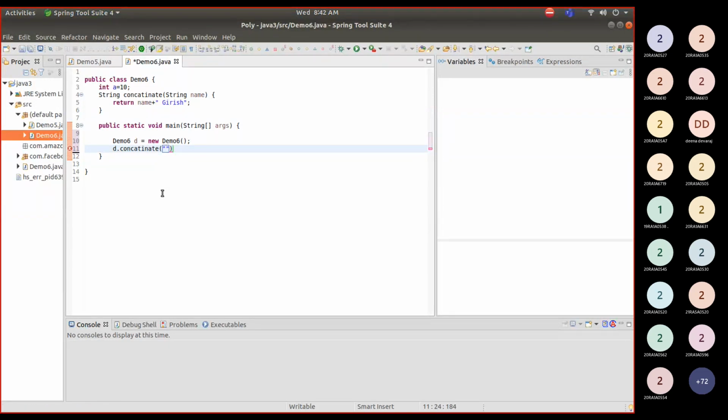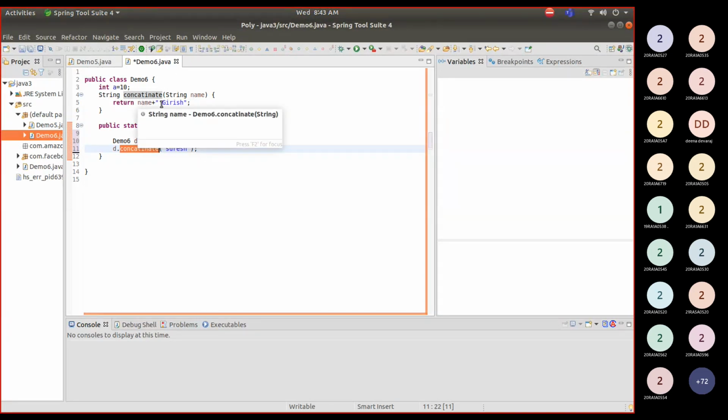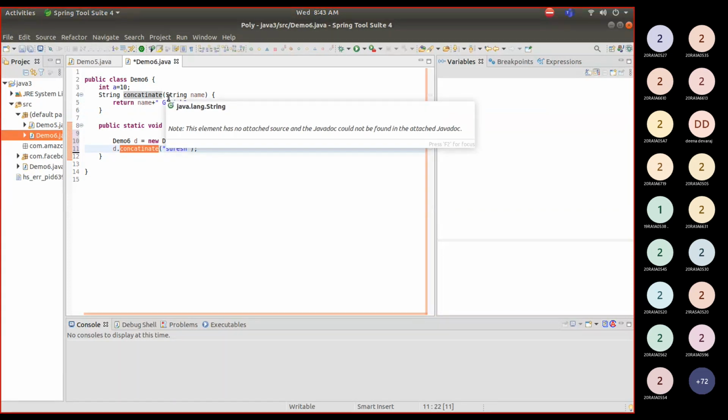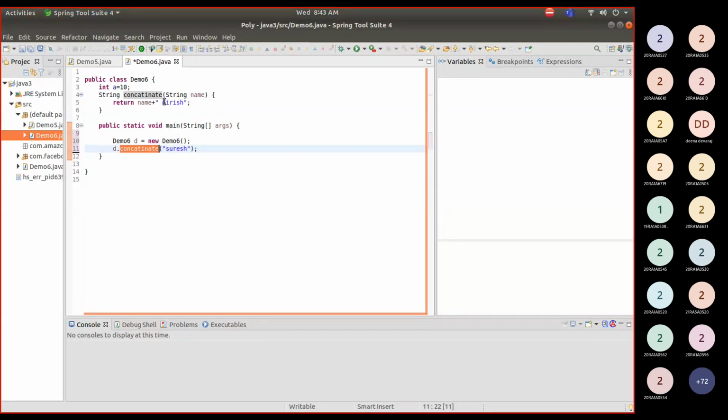So if I pass Suresh, what should I expect as the output? I am calling this concatenate method, which is here, and the name which I'm passing is Suresh, and it should return Girish plus Suresh or Suresh plus Girish. I should get Suresh as the first word, and after that, with a space, I should get Girish. That is my expectation. This method is returning a string value.